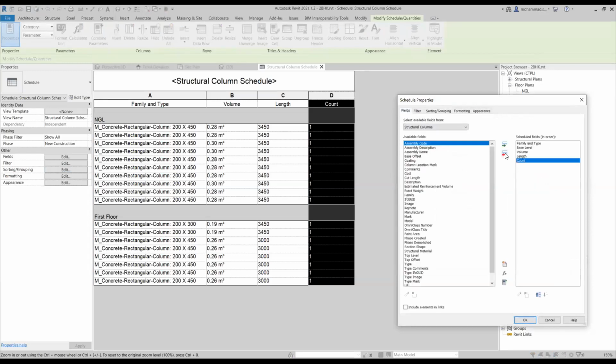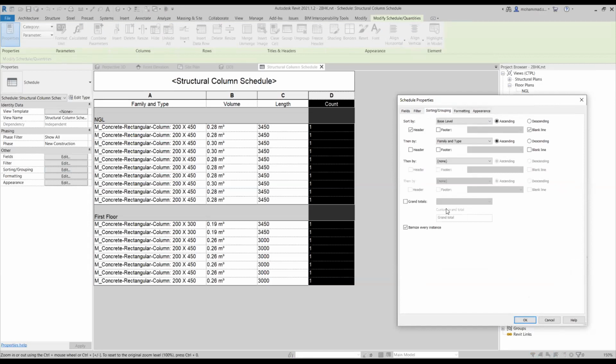I can unload count, for example, and then go back to sorting grouping and add a footer to each family. So every family will be showing its count as a footer in this case. So I'm going for totals only, or maybe counts and totals.